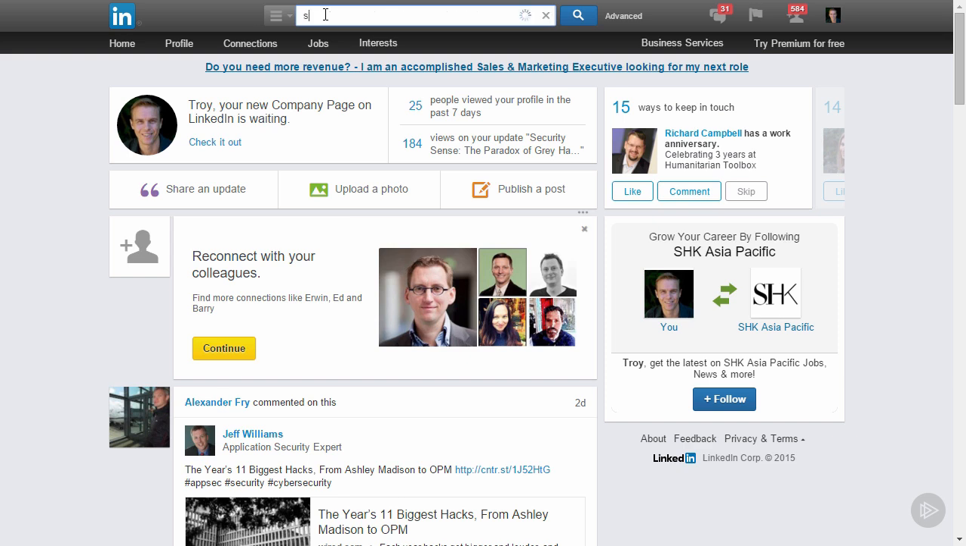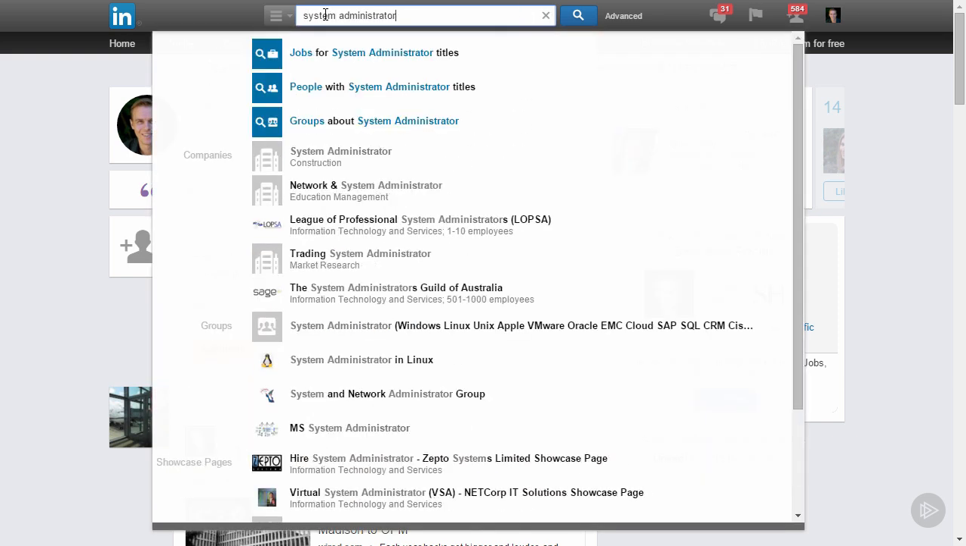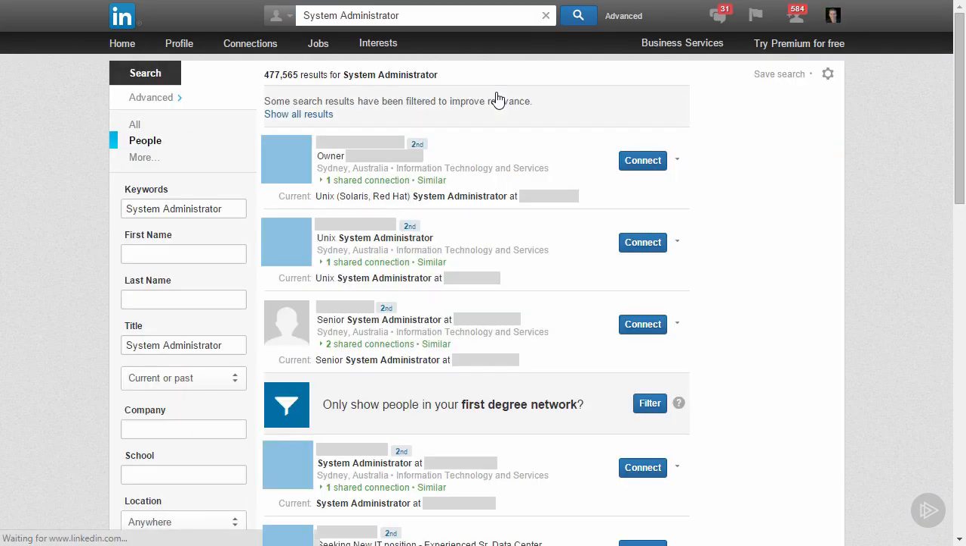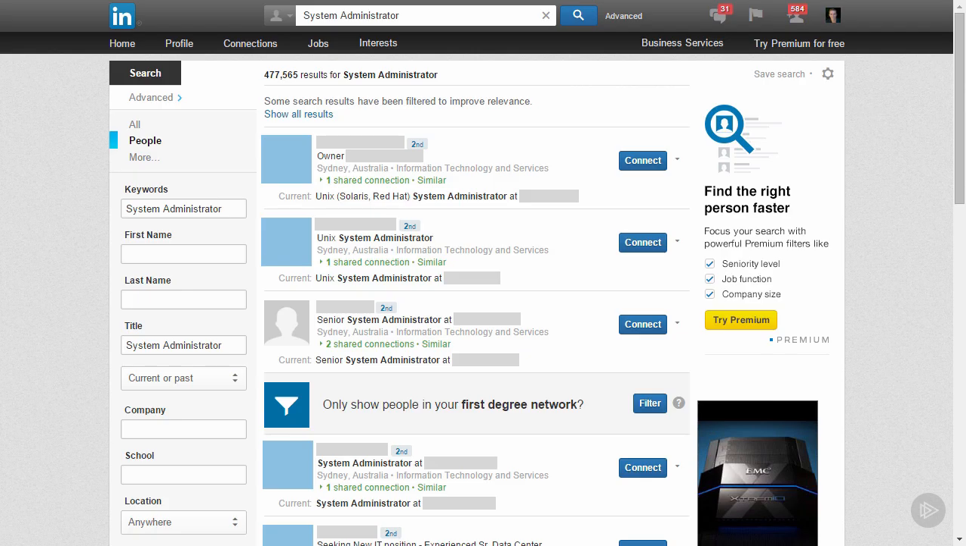Let's search for system administrator. Now, in this particular case, we want to find people with system administrator titles. Let's do that. In this case, we appear to have found almost 500,000 system administrators on LinkedIn. Now what I'd really like to do is filter this down. So let's do this. I'm going to search for current system administrators.